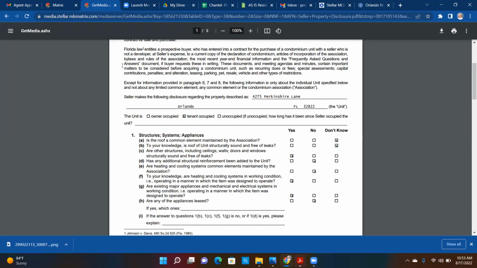Well, I was talking to an agent this morning, and they have a property that's 10-year tenant occupied. And he's like, does the seller have to fill this out? I'm like, yeah, just to the best of their ability, right? You can't tell me you owned a property for 10 years and you don't know if the AC's been done and you don't know if the roof's been done. If you don't know, fill it out and put don't know. Because to the best of your knowledge, is the roof of the unit structurally sound and free of leaks?